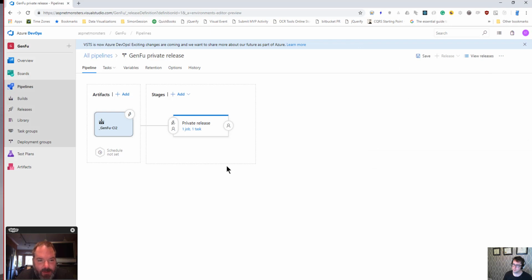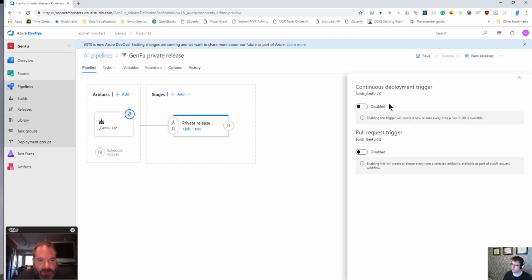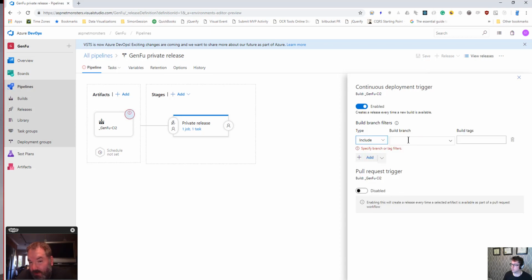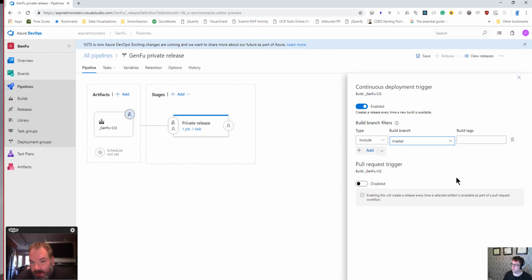And then click the little lightning bolt at the top of the artifact. And we can say continuous deployment trigger. So every time a build completes, it's going to kick off a release. But you probably don't want to do PR builds, right? You don't want a PR build to kick off a release. And you probably only want builds on master branch to kick off a release. Exactly.